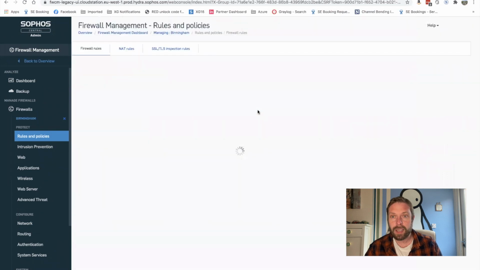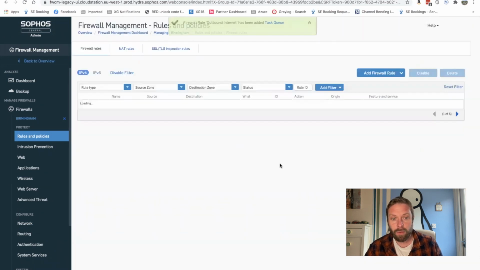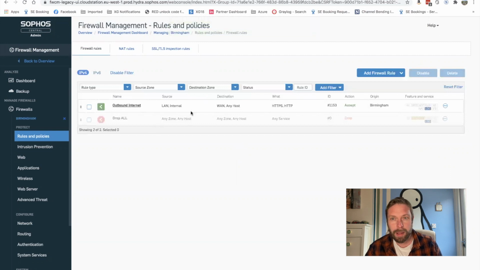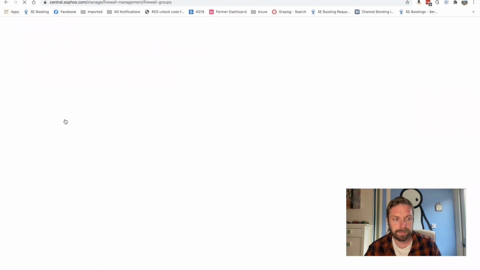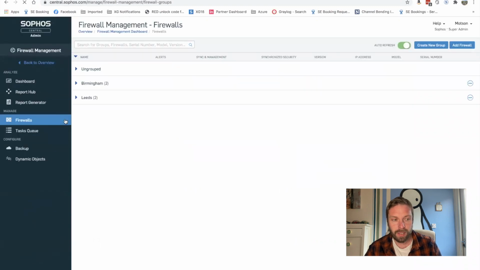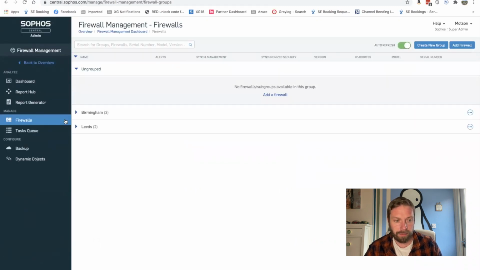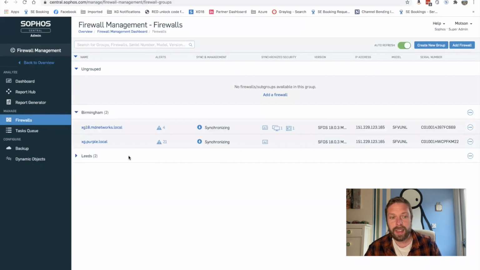So that policy is now being pushed out to all the devices in the Birmingham group, and they're all subscribing to that. So if we make any small amendments, any changes to that policy, again, that will automatically be rolled out to all the devices that are under management. So it really makes it easy to manage the estate as one. And you can see that it's synchronizing now. So again, that's Sophos Central pushing those rules out to the device that we've just created.